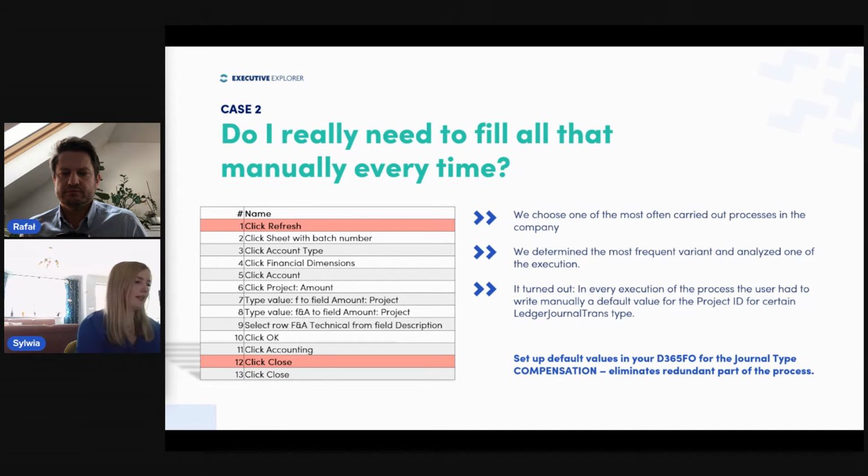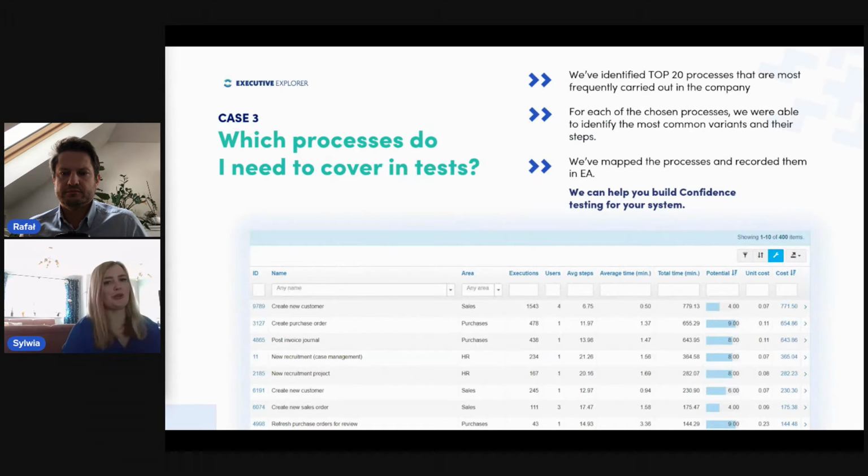And the last case for now, which I want to tell you about, is connected with testing. So here's the case. A company wanted to determine which processes are the most often used in the company in order to cover them with regression tests. So we defined the top 20 processes, which were the most frequently used. And for each of them, we were able to identify the most common variants and the steps.